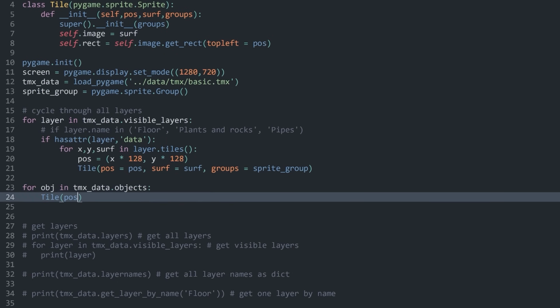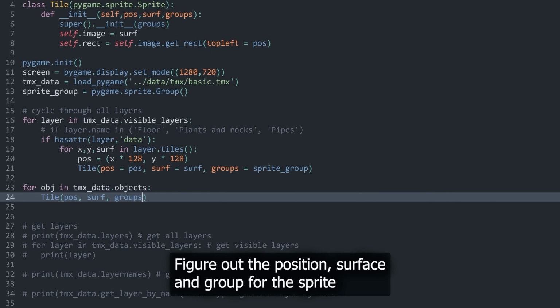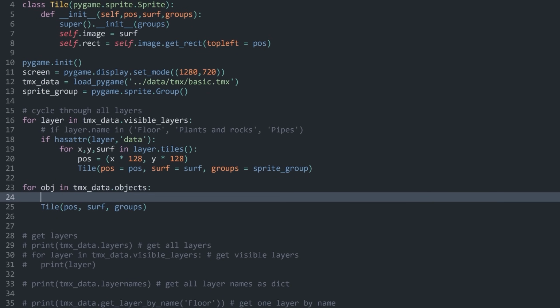And in here, we need a position, we need a surface, and we need groups. And this, I think, could be a good exercise for you. Try to figure out the arguments for these 3 parameters and see how far you get. If you paid attention, this should be fairly easy. All right, let's go through it together.